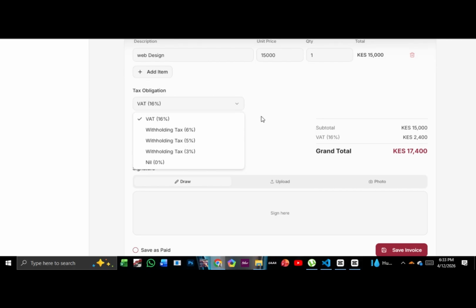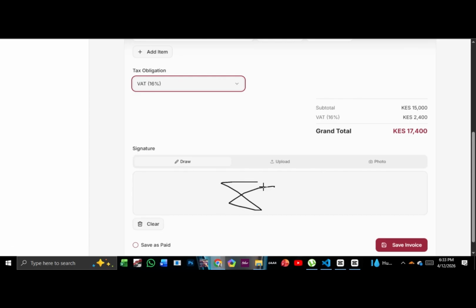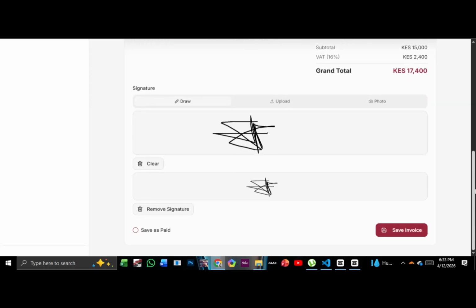So you're here. So here you can add the signature. So here you can sign. So you can sign like this. Once you sign, the sign comes here automatically. You can as well decide to remove the sign. So when you save this invoice, it automatically creates an invoice.